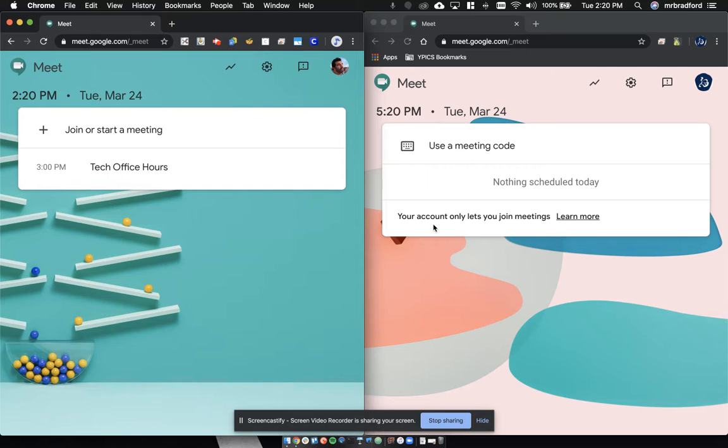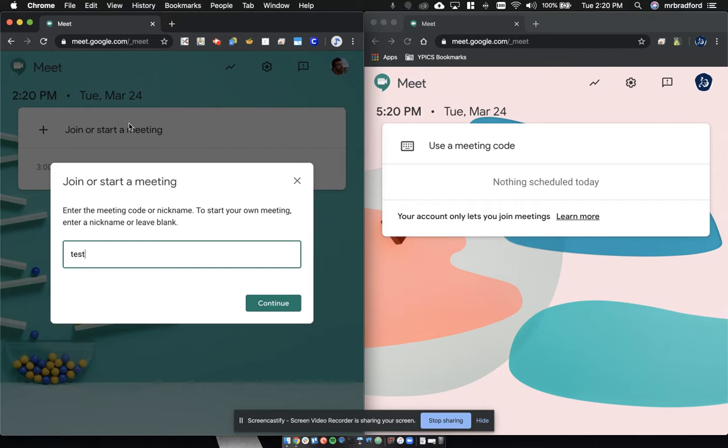They cannot start them. So from my teacher account, I'm going to click join or start a meeting, and I'm going to give the meeting a nickname. This is really important because if you give it a nickname, once you end the meeting, the students can't join it. If you share a URL with them that we'll see in a moment, they could join it at any point. So we go ahead and click on continue.